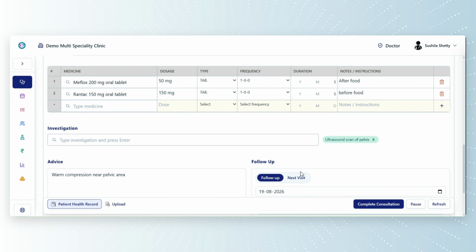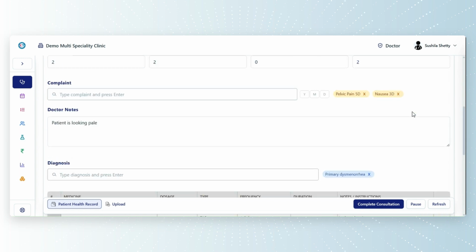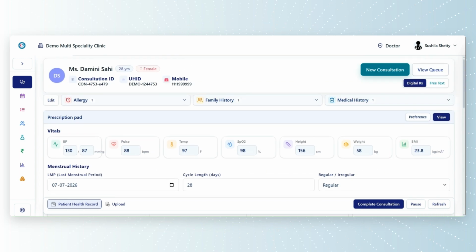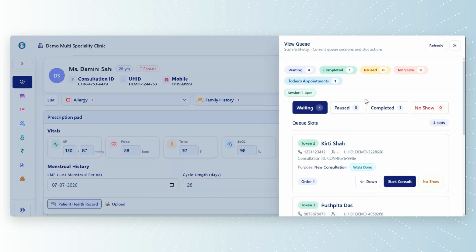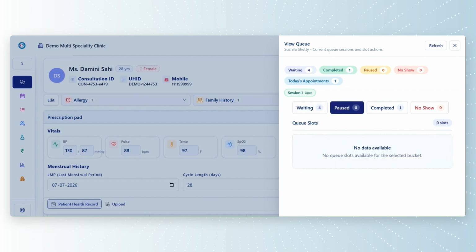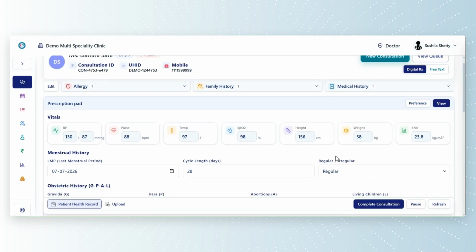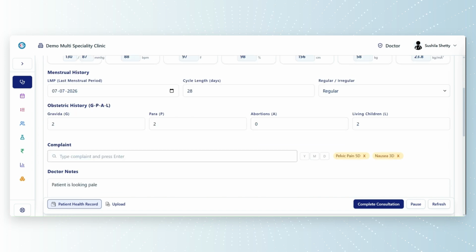Once you click this, this consultation goes into the pause queue, and while the patient is going for the investigation, you can start seeing another patient. And once the patient is done, you can pick this patient from this paused queue. This is the paused queue. From here you can pick Damini Shahi, who will appear in the paused queue with a resume consultation button, so you can start that. So for now we have finished this consultation.